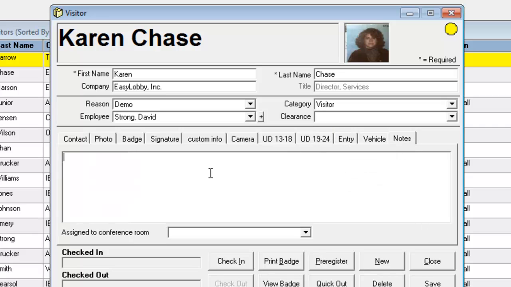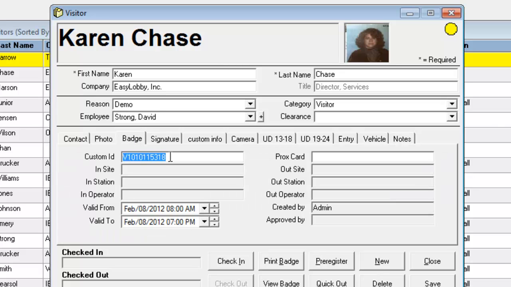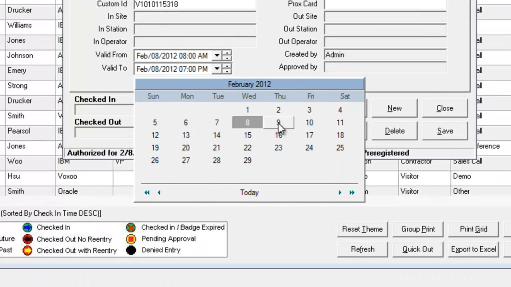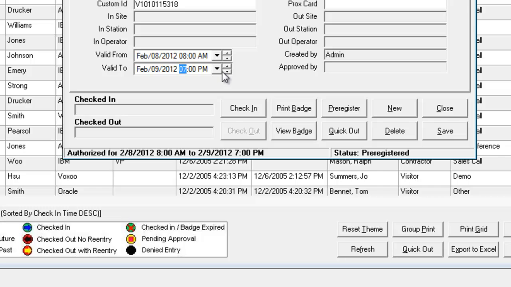There's a Notes tab, so if you want freeform notes about the visit, you may. And we give each visit a custom ID. And that's the unique identifier for the duration of the visit. And the duration is derived from the valid from, valid to, and by default it's set up so that badges I create are valid from 8 a.m. to 7 p.m. If a visitor is going to be here for longer or shorter, or more than one day, the operator can override the default. They can bring up the calendar to indicate how many days someone's going to be here, and/or change the times if someone's here longer or shorter.